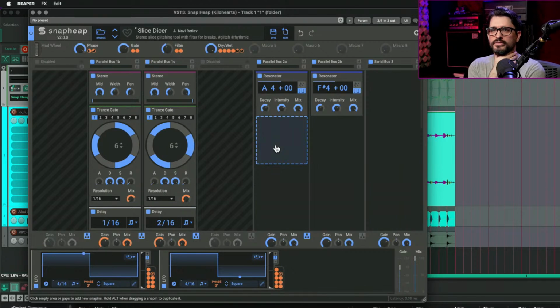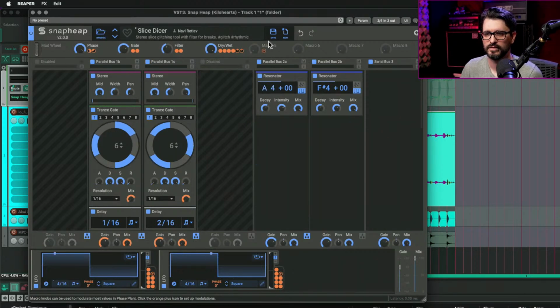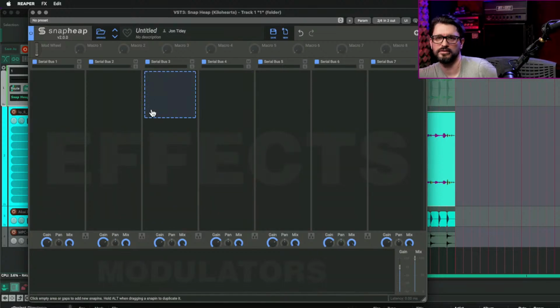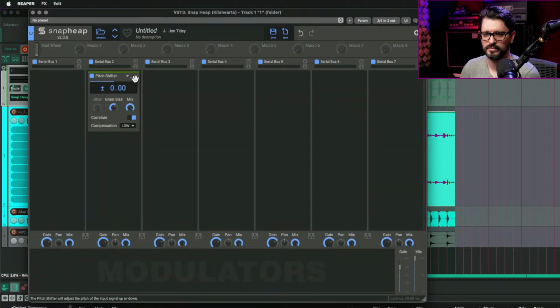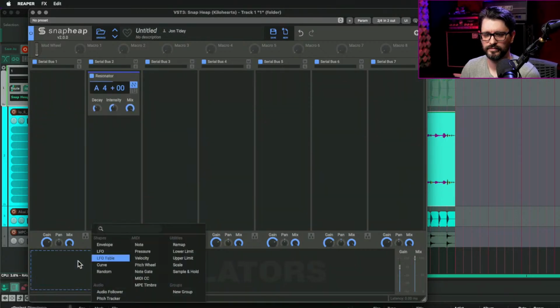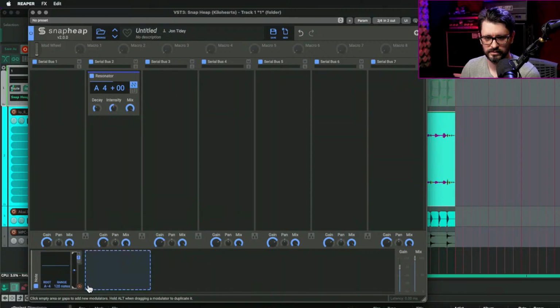Try throwing MIDI note modulator and playing them with your controller. I haven't done that yet. Playing what? The resonator? All right, I think I understand what you're saying. I got to turn on my controller still. All right, so we'll do a resonator. No, misclicked. Resonator and a MIDI note.